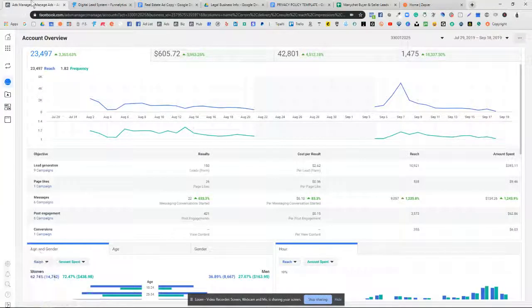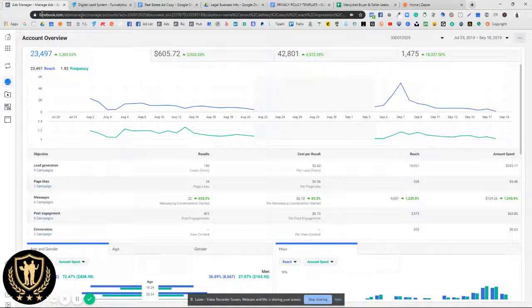So what we're going to do is open up our ads manager. Now, if you need to get to your ads manager, you can do facebook.com/adsmanager, and that should open you up into here. Now, I suggest just bookmarking this and saving it up here like this so you have quick access to your ads manager every single time.